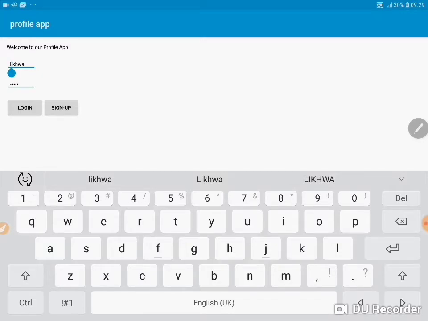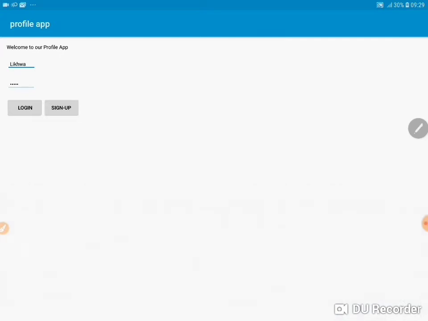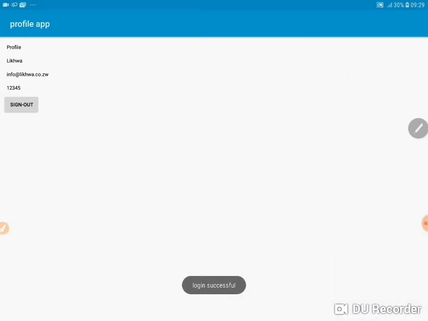What it means is that I have to type it in the same way that I had typed it in, so not to leave out any spaces. And then if I click login now, then it will take me to my profile and my information is displayed as well as the password, which is 1, 2, 3, 4, 5.